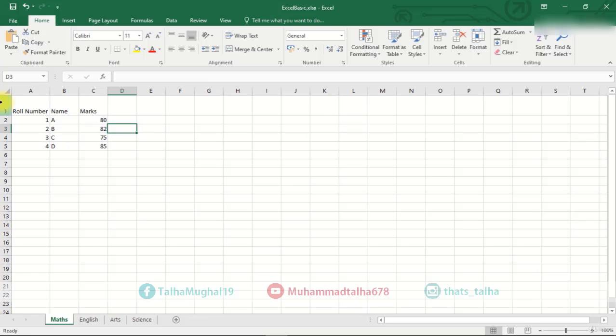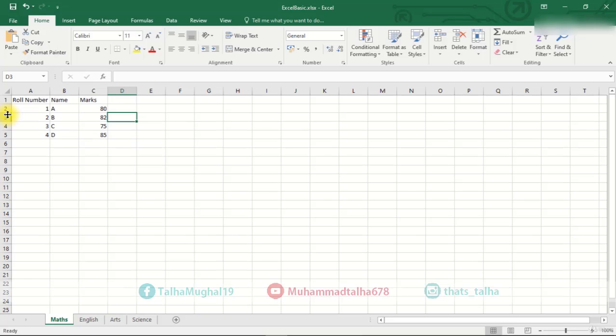Now let's double click on the bottom border of row 1 to set it to the optimum row height. This is how we resize rows and columns. Now let us learn how to delete data in rows and columns.